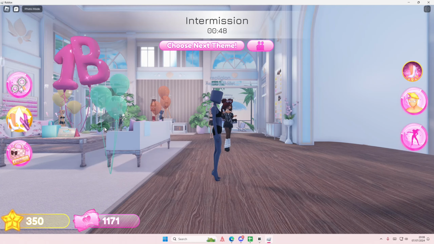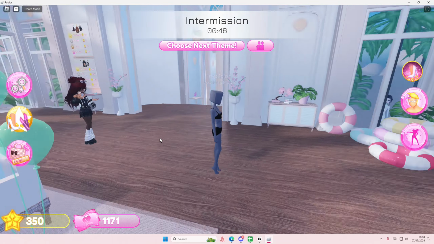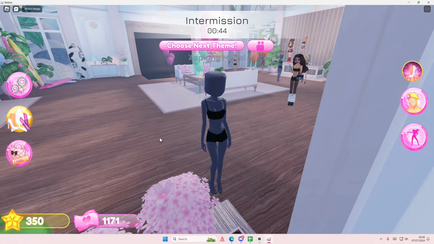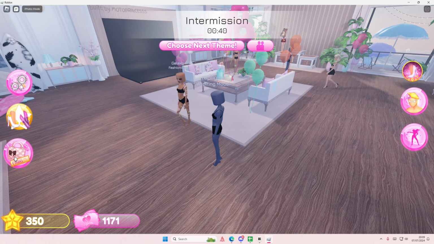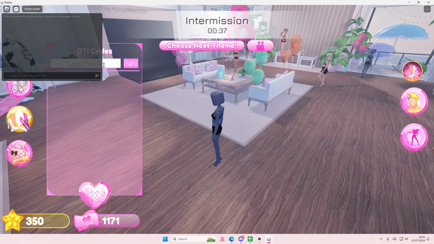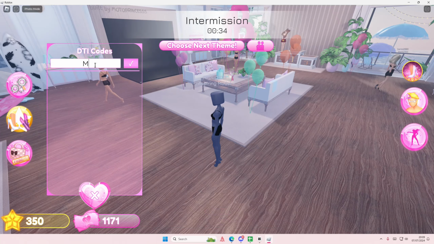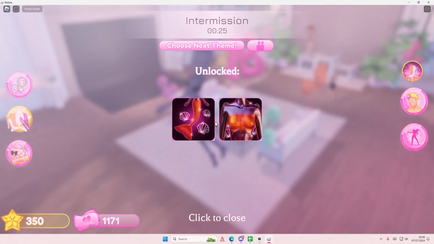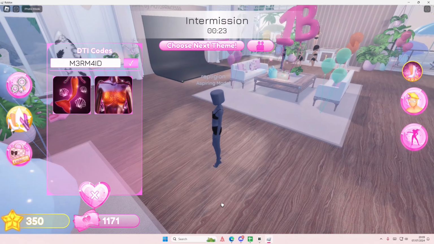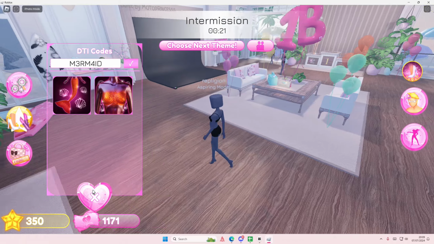In this video I'll be showing you guys how you can become a mermaid in Dress to Impress on Roblox. So to do that, you're just going to select the DTI codes, which is here, and you're going to type in this code, mermaid, and you're going to select the checkmark button, and you can unlock these, and now you can become a mermaid in the Dress to Impress.